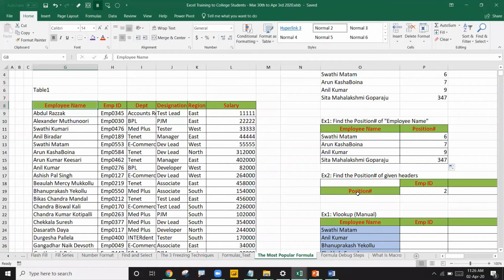So let's get started with VLOOKUP. What is a VLOOKUP? What is the use of VLOOKUP? We'll see this now first.